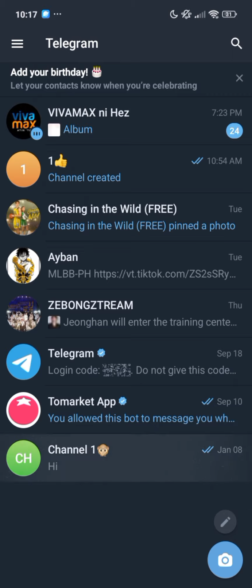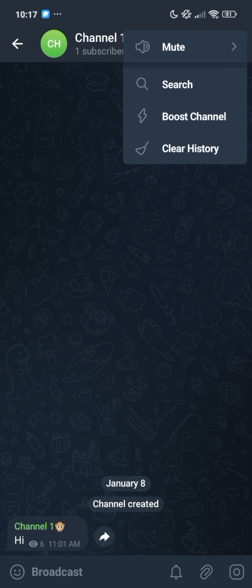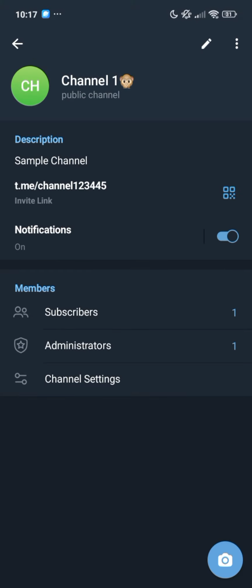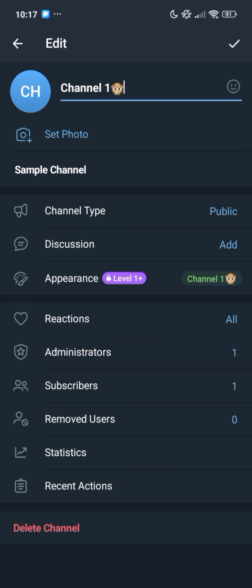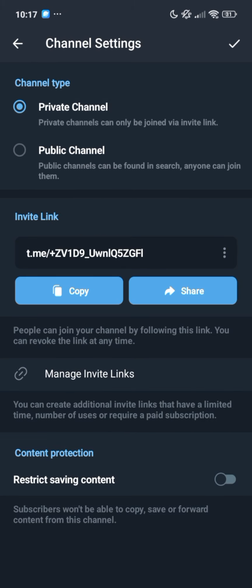Click on that channel. Now make sure that you have access to this channel settings to be able to change it into a private channel. So go ahead and click on the channel name of your channel, and this will redirect you to the settings. Click on channel settings, and this will allow you to set your channel type to private. So click on channel type and go ahead and click on private channel.